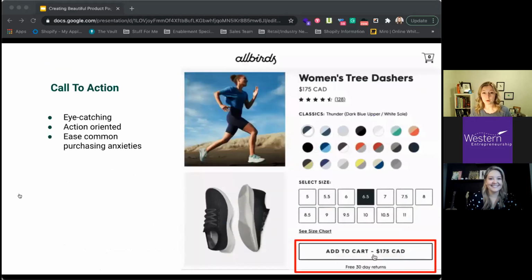The final part before we jump into product descriptions is the call to action buttons. We talked about this on Tuesday in terms of landing pages, and they're equally, if not more important, on your product pages, because you want to motivate potential customers to take that next step, add to cart, and ideally move through your checkout process. So you want your call to action buttons to be eye-catching. We talked about the fact that you'd like it to be a different color, maybe it lights up when they've made a selection like Allbirds does. It's action oriented. It tells them what they need to do.